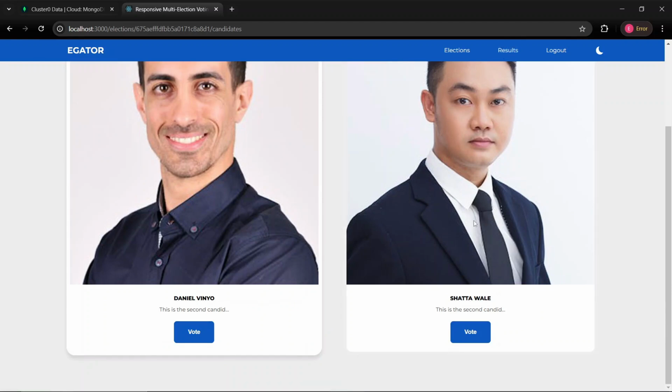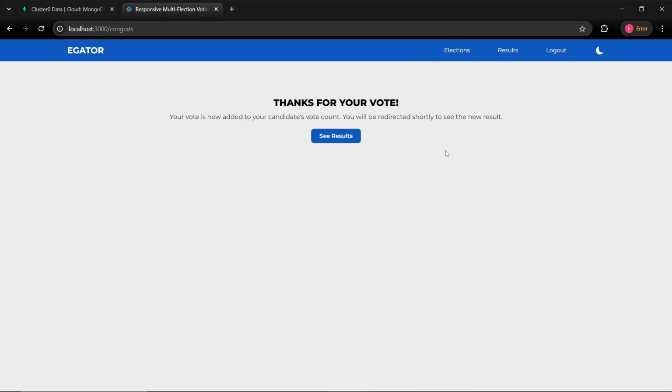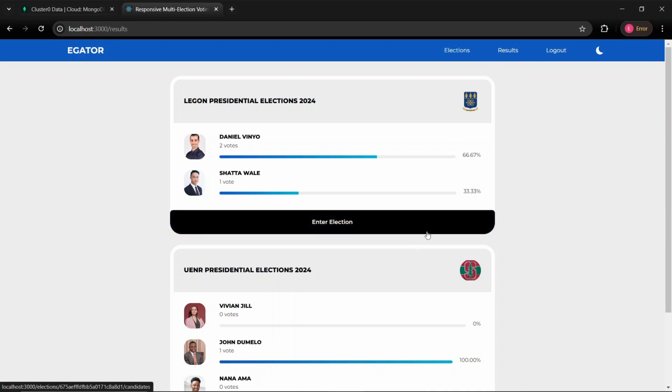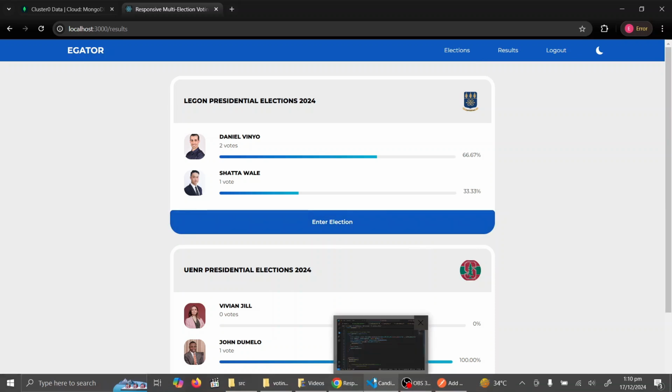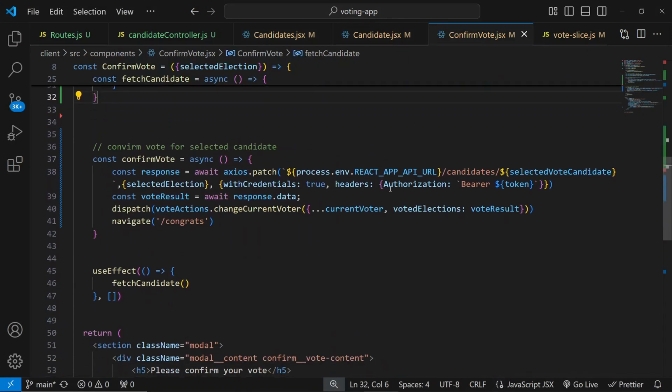Okay, now if I vote for this person and check back, I should have one vote for this person. And as you can see, he has 33.33% of the votes in that particular election. All right, so that is also working. Now, what I want to do is once we click the confirm button, we should actually close that modal. Okay, so I'll add that little touch before we close off.